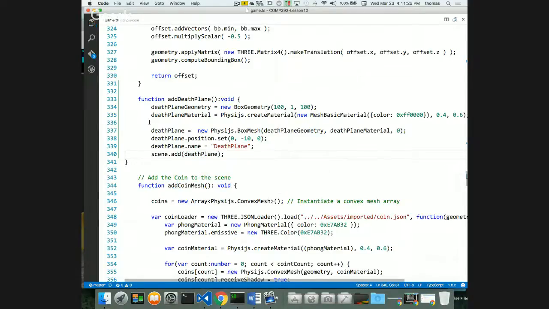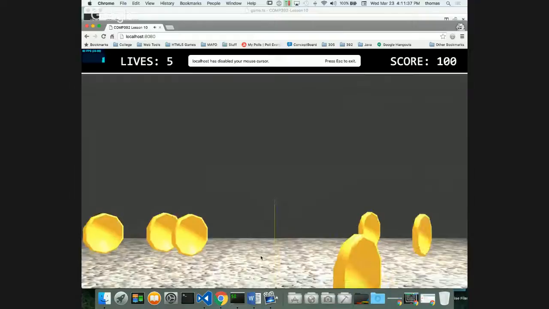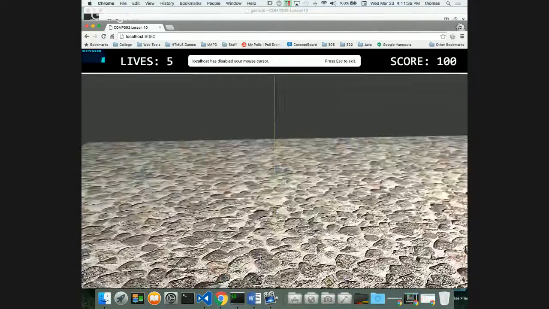Let's check out to see if it works, right? So here's my death plane, and I've added it into my scene. And if everything goes well, then once I've added it into my scene, I can go back to here, and oops, it's already starting, right? I can go back and I should be able to see it now, right?